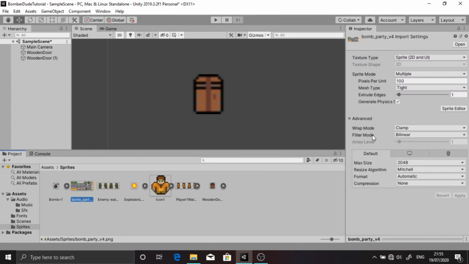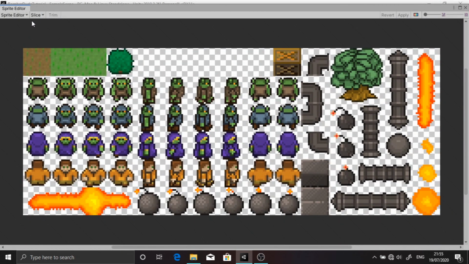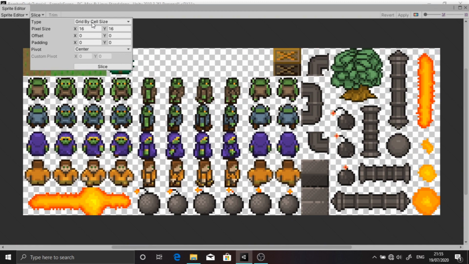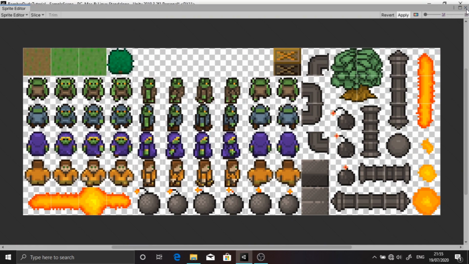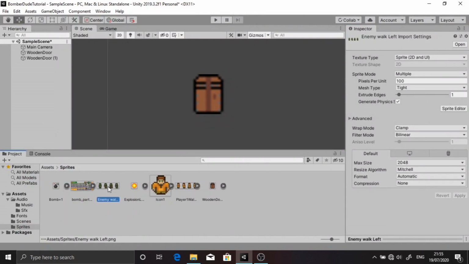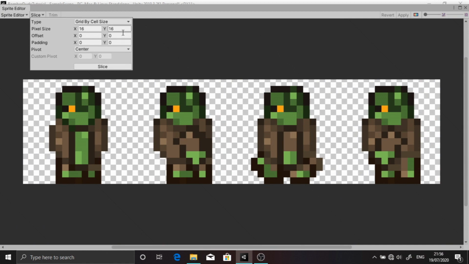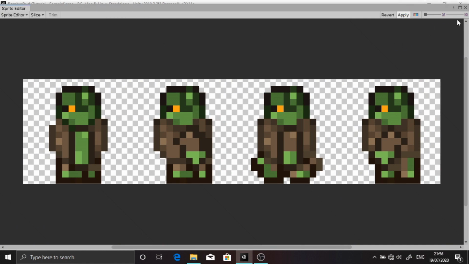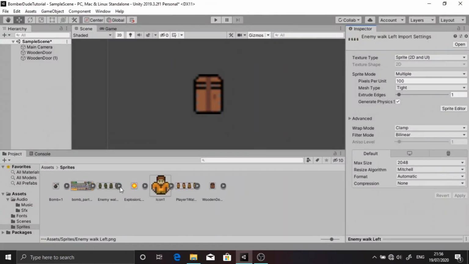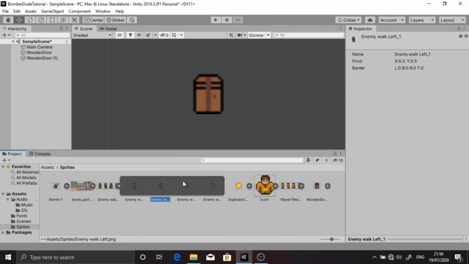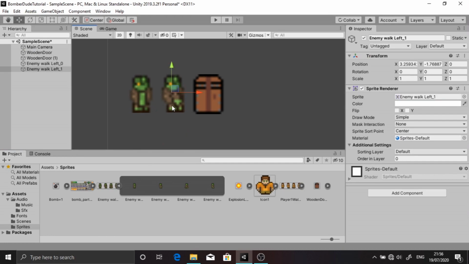So the bomb party sprite sheet, click on Sprite Editor and again slice, grid by cell size, type 16 by 16 and slice. Hit apply. And also enemy walk left, Sprite Editor, slice, grid by cell size 16 by 16, slice and apply. Now you can see there are 4 sprites, and you can drag any one of them inside our Unity scene, and you can see that they are completely separate sprites.